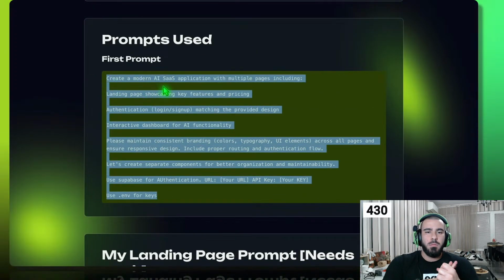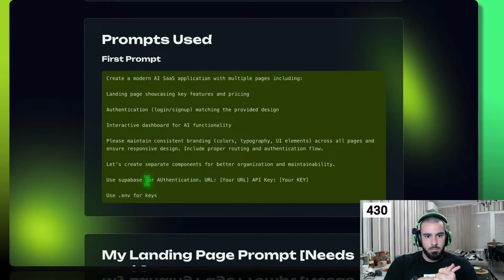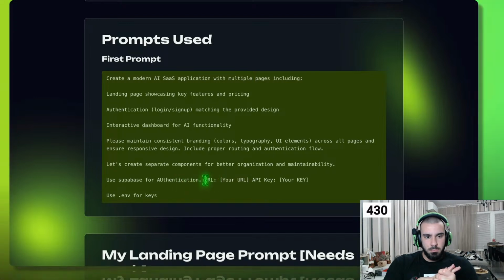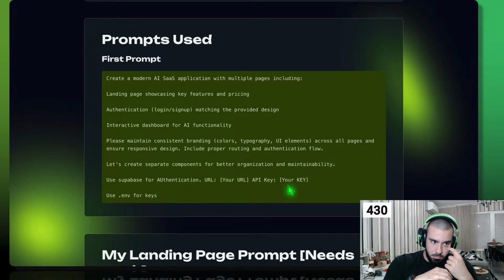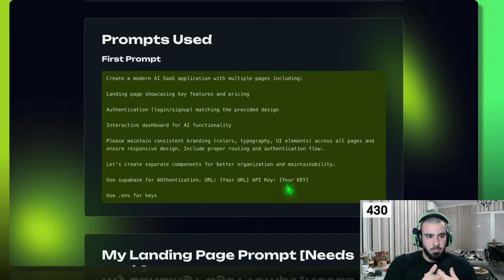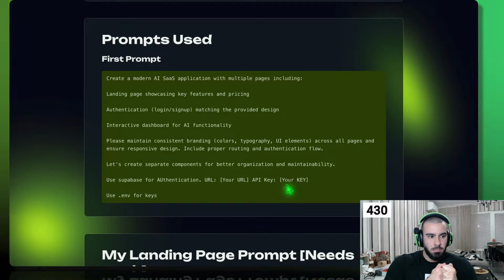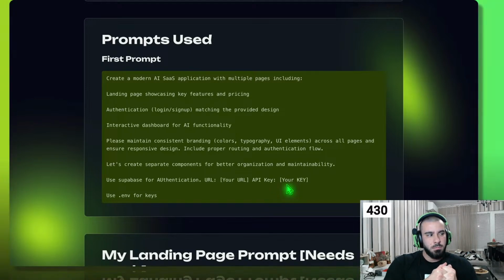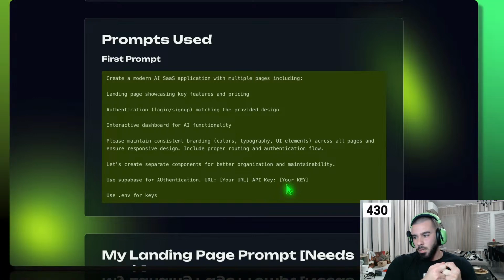I am creating a modern AI SaaS application with multiple pages, including landing page, authentication, interactive dashboard, please maintain consistent branding, etc. And for authentication purposes, since I said we are using Supabase, you will need to create a Supabase project and copy your URL and API key. If you don't, you won't be able to use your app after your first prompt. You'll have to manually update stuff, and sometimes it won't create a .env file.